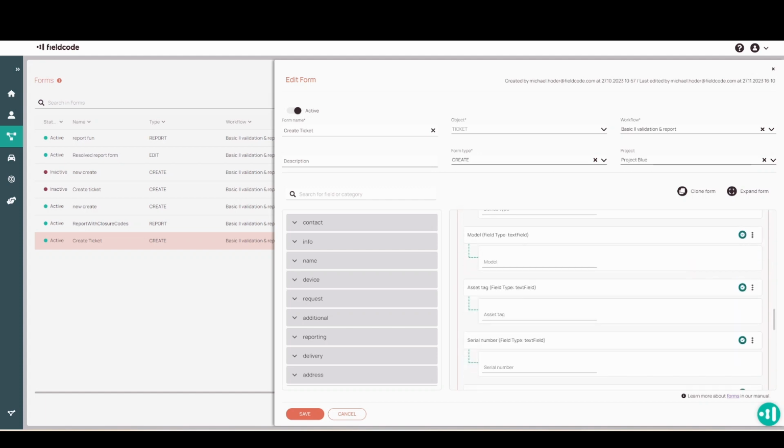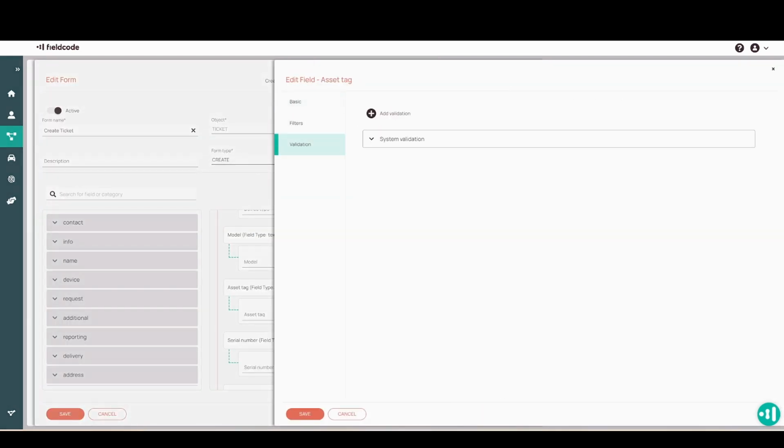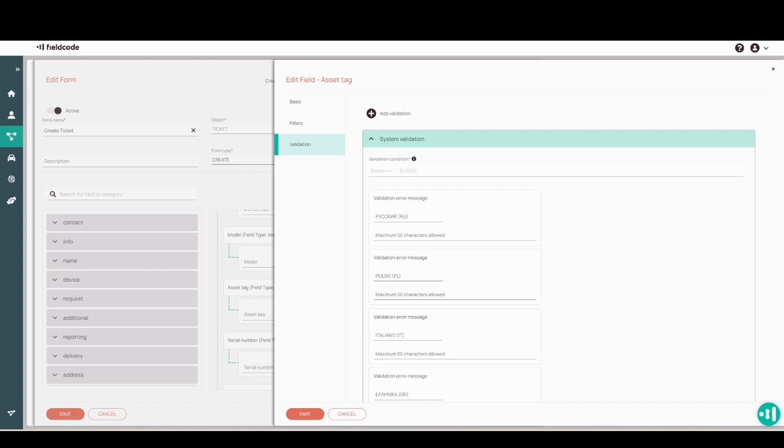And I'm going to use asset tag. You see this already has a system validation there, and you can see that here. So system validation, this one is value is whatever that means, right? So maximum 50 characters allowed. So this accepts regular expressions. You're going to need this value equals with the quotations. Inside those quotations, you need to add your regular expression for your validations to work.